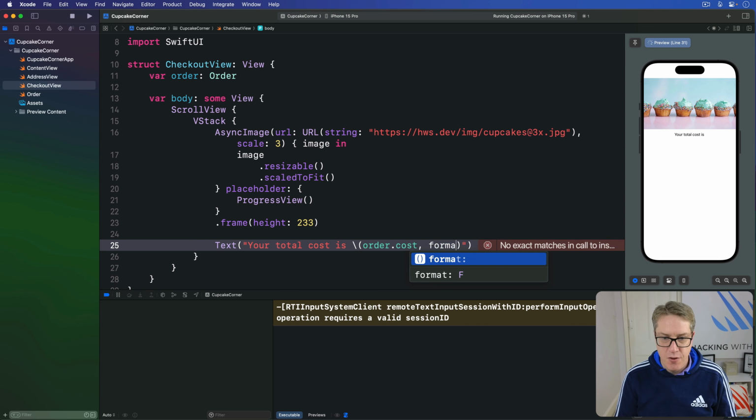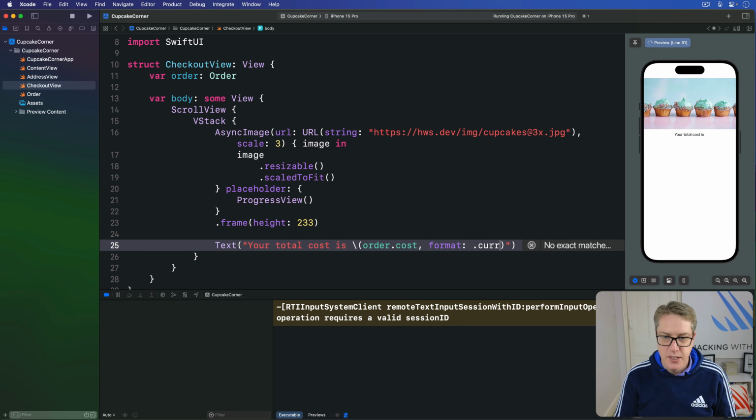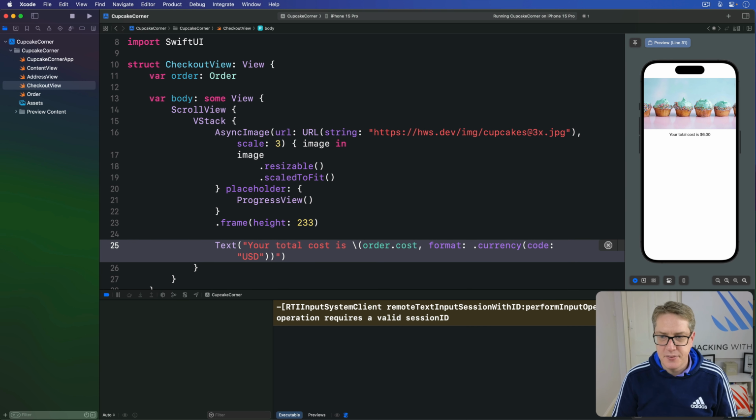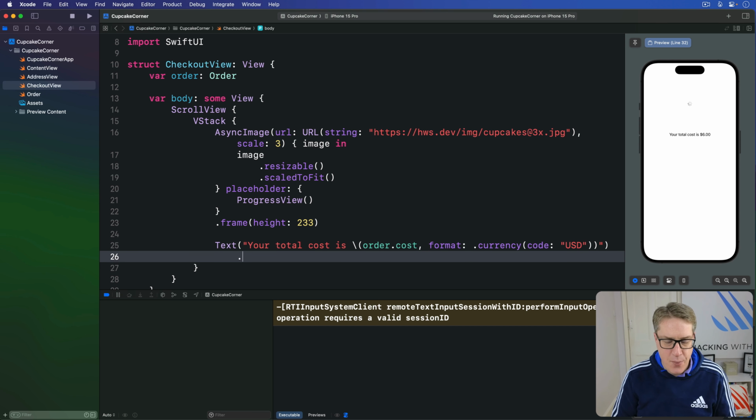You can do the format should be .currency code USD like that. Give me this thing as $6 exactly, and it'll take care of the right dollar sign, the right number of decimal places automatically. So just saying that is enough. I'll then say we have a font of title, because that's obviously very important. There we go.